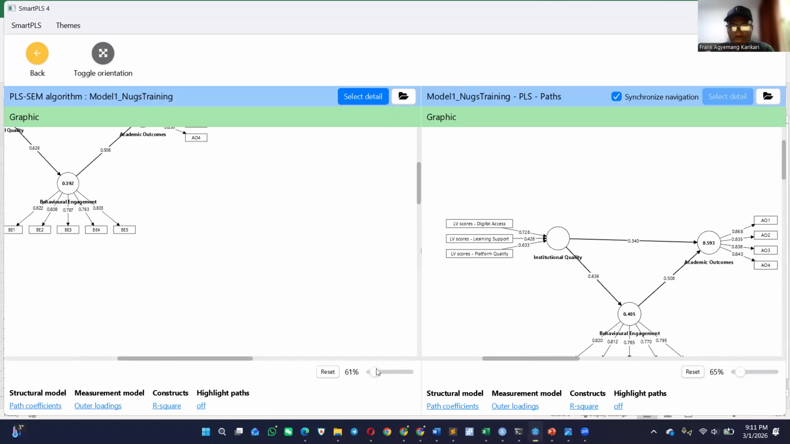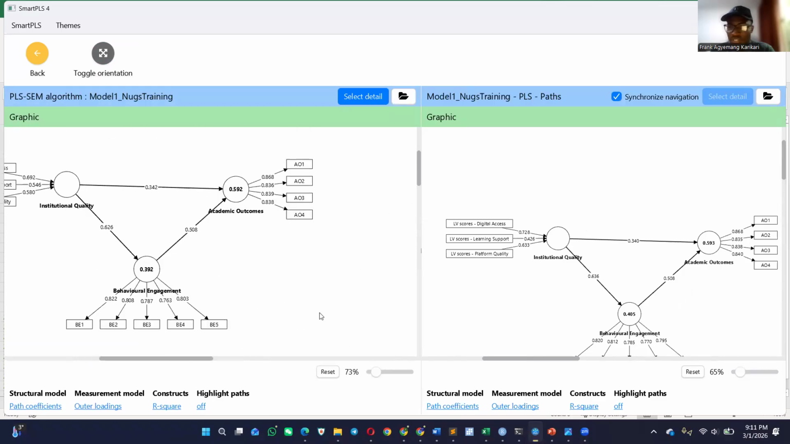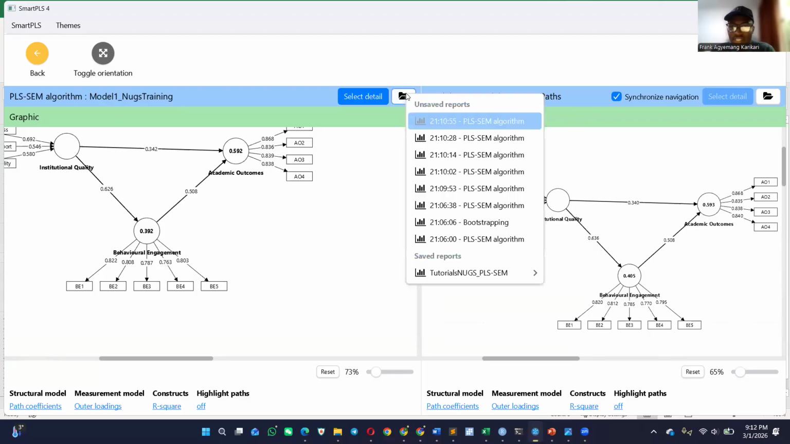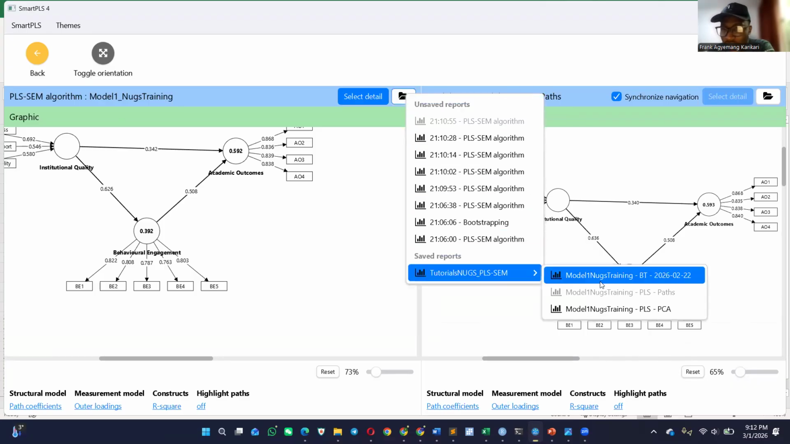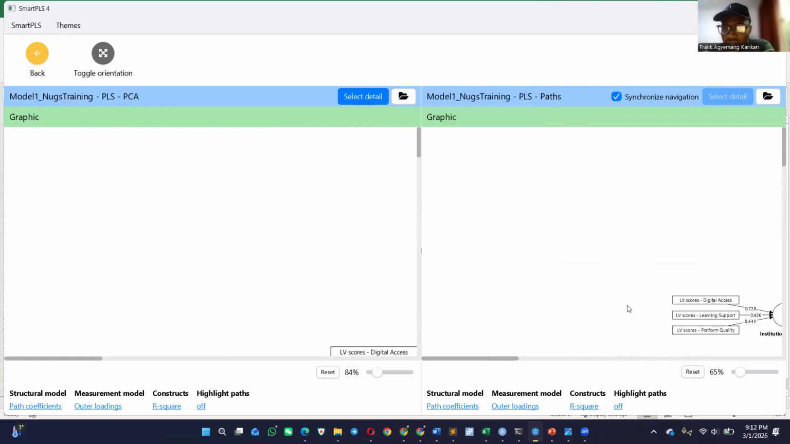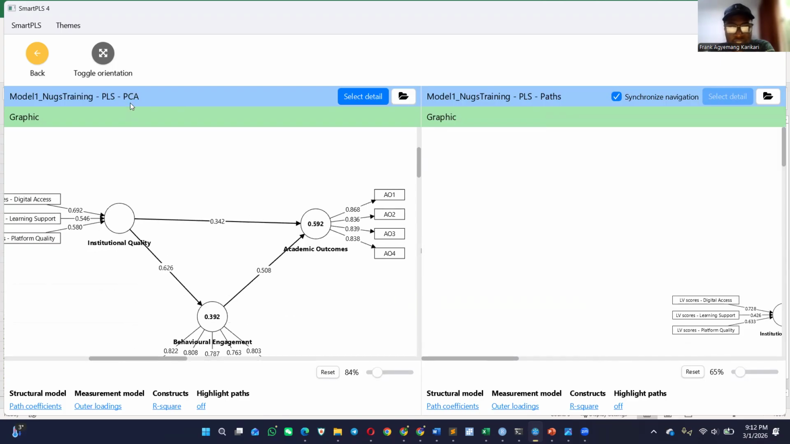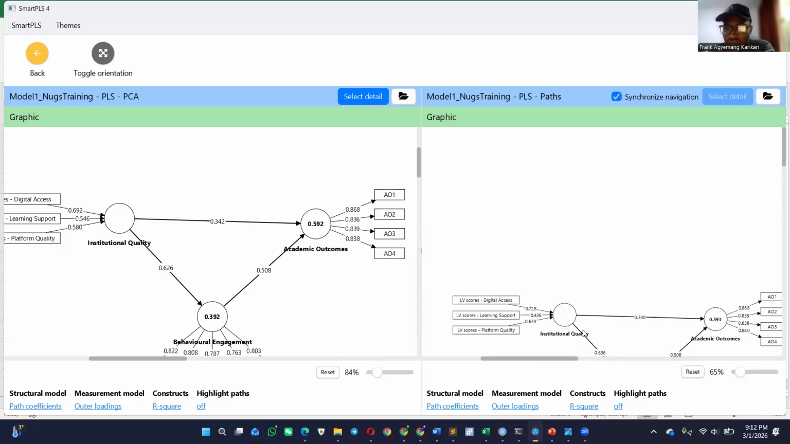So let's see if there's any change in the values. Yes, so this is 0. So this one didn't change, right? Okay, the loadings in here, this is for which one? This is the PLS path. Yes, PLS path. Let's make sure that we have selected the right one. So let's compare the PCA with the path, right? So this is the PCA, and this is the one with the path.